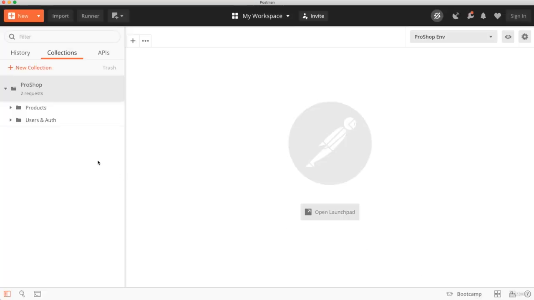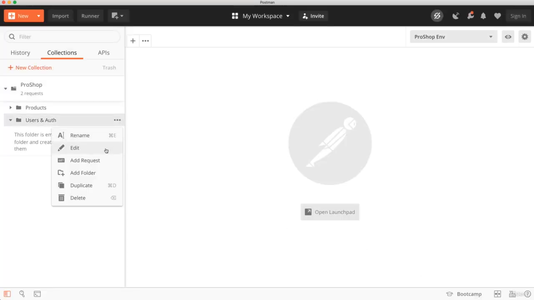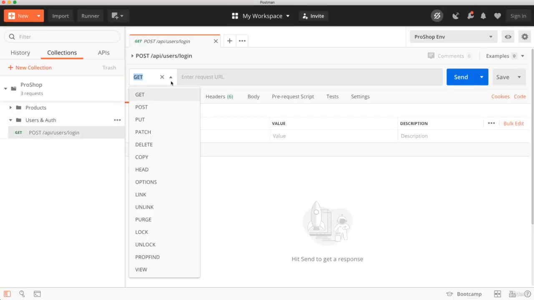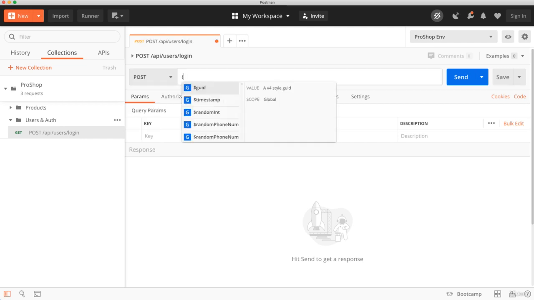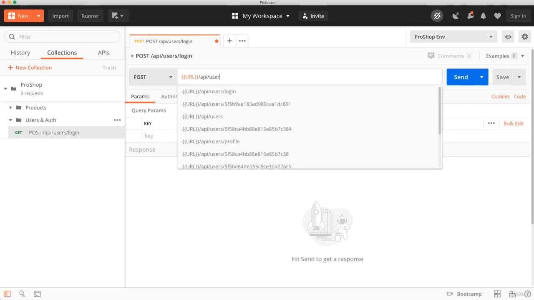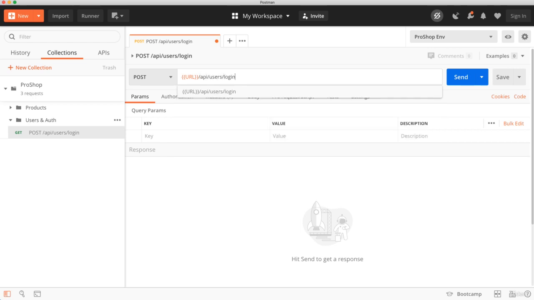So let's create that. And the request I want to add here is going to be post API users and login. Authenticate user and get token. So what we'll do is we'll make a post request to our URL. Remember, we have that URL variable /API users login, and obviously we need to send an email and password.